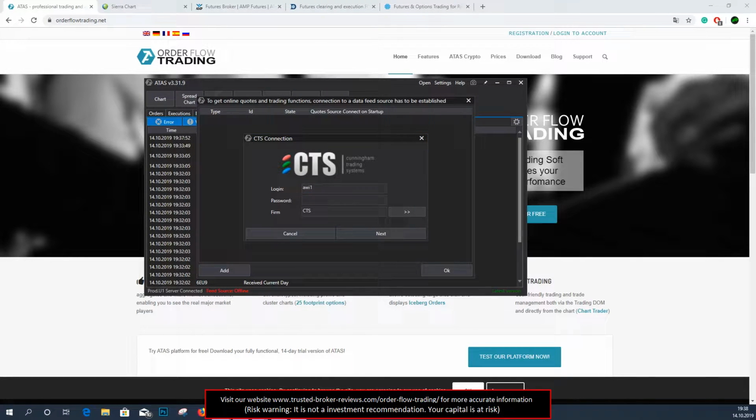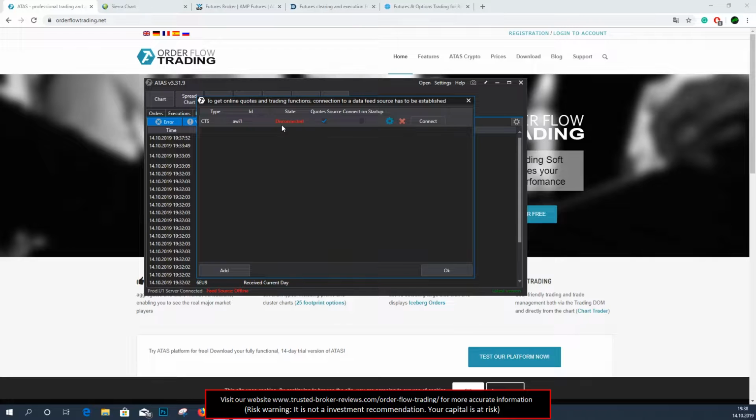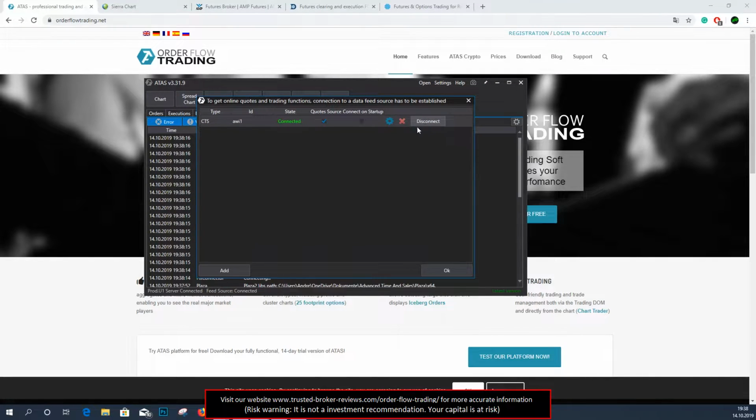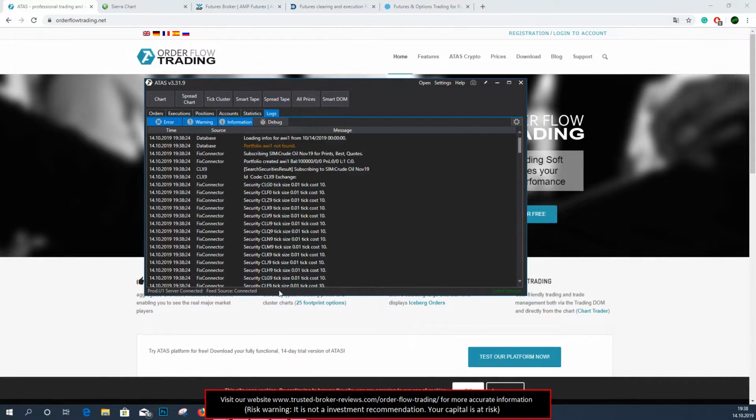And copy my password and type it in here. So now you see it's disconnected. You can click here, connect. And now it's connected automatically. I recommend to check in here, connect on startup, so you don't have to do it manually. And we see our feed source is connected, so we got real data from the stock exchange.